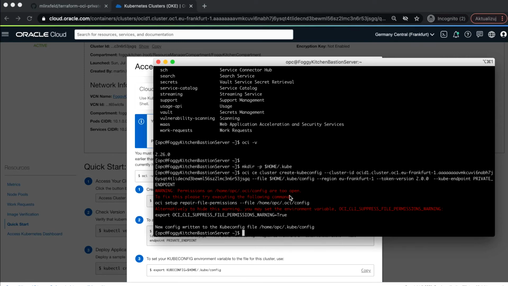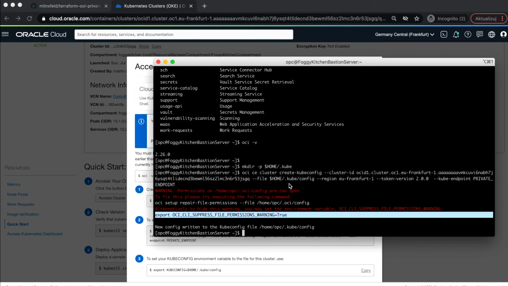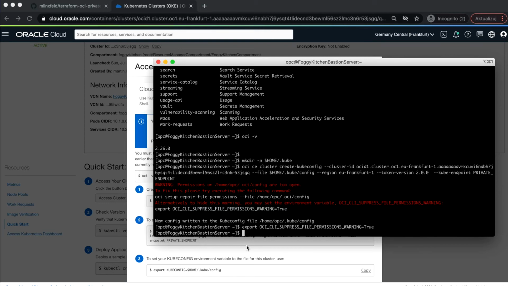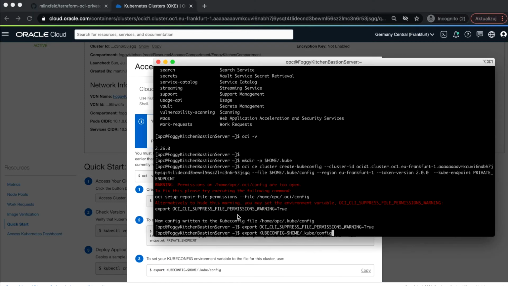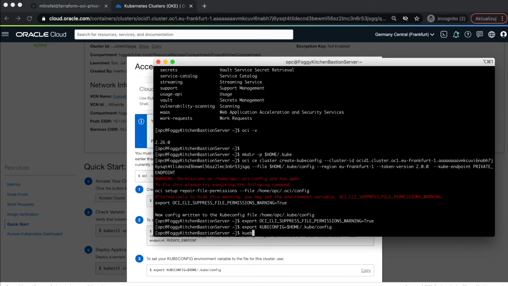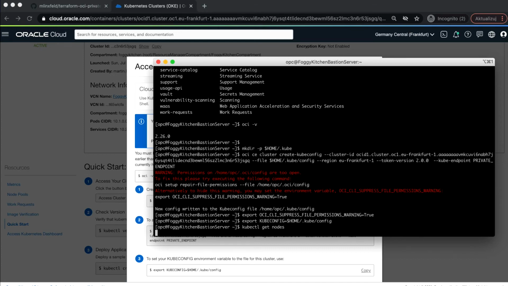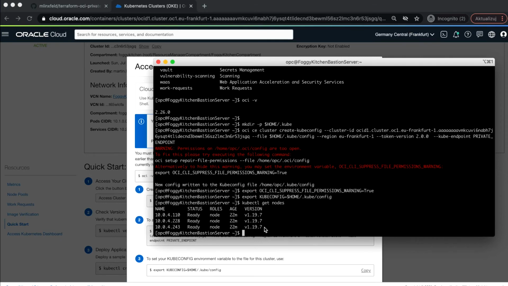As you can see, permissions to home opc .oci config are too open, so let me run this export just to block this warning. And now I need to run also export for kubeconfig, and I can run kubectl get nodes, and I expect within a few seconds to see 3 nodes, right?